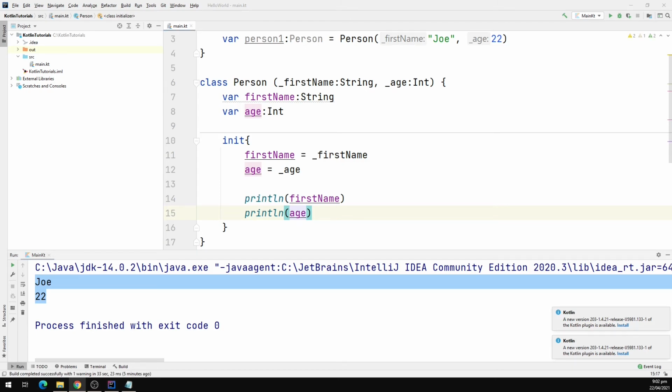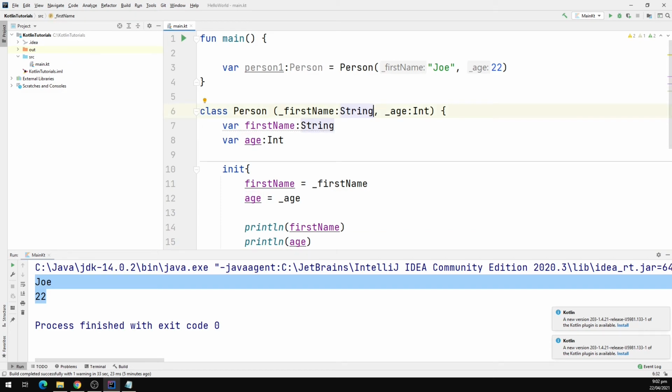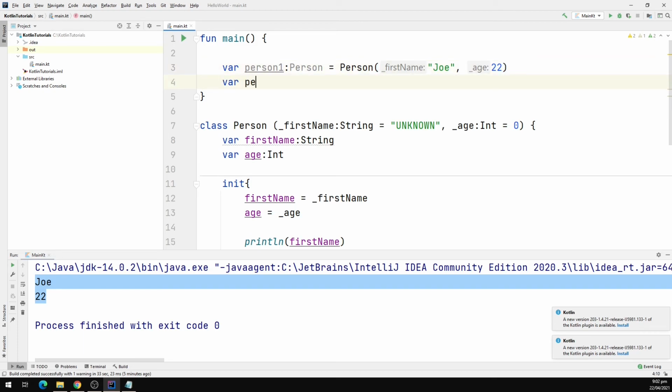We can also provide default values in the primary constructor. So we can set the firstName equal to "unknown" in case the value of firstName is not provided, and we can set age equal to, let's say, 0. So let's create another object called person2 and set its type equal to Person. If we do not supply any value for the primary constructor arguments, the default values will be used. So the firstName will be equal to unknown and age will be set to 0. So let's comment this line and let's run the program to see the output.